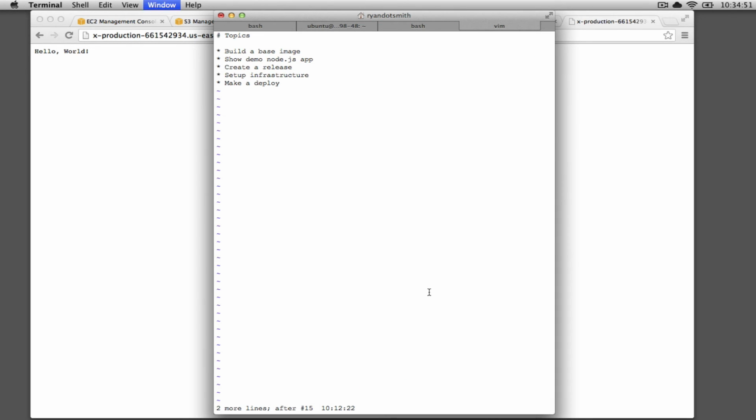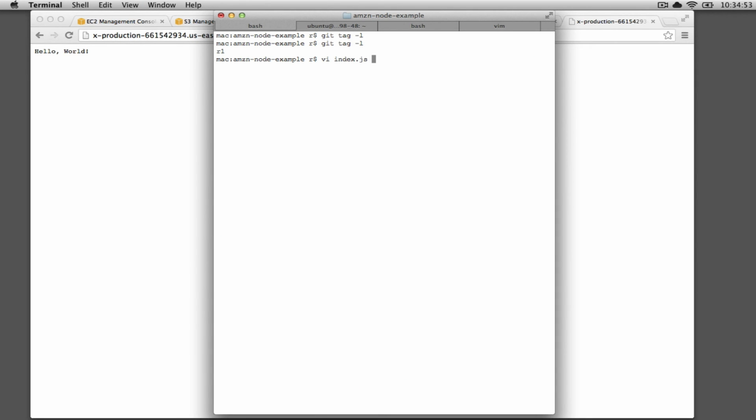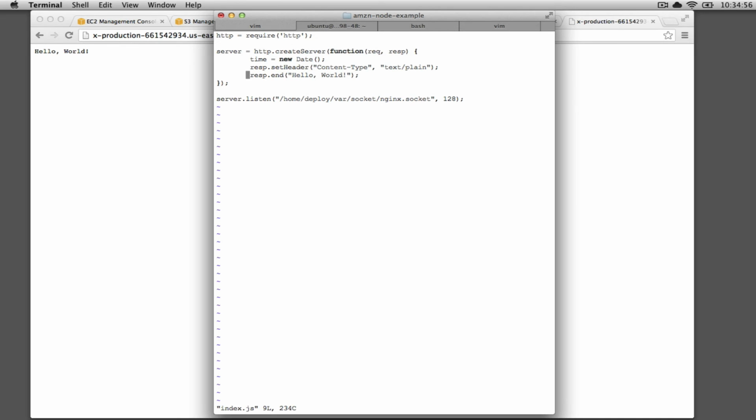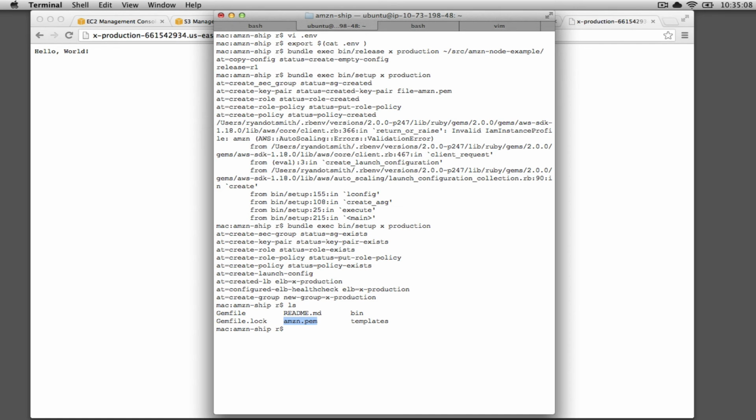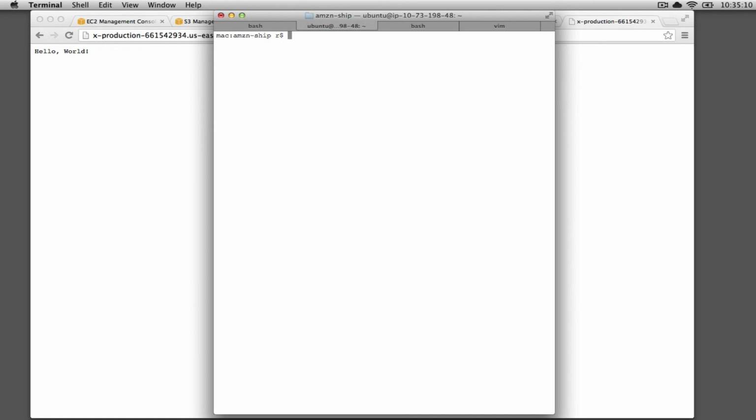So let's take a look at the one last thing I want to show you, and that is how we do a deploy. So we'll just hop over here to our Node application, and we'll just make a little change here. I'll just remove this comma, whatever. Make a commit, remove comma. Okay, and then I'm going to come back over here to Amazon Ship, and I'm going to run the release command. Release x production, and then give it the path of that Node app.